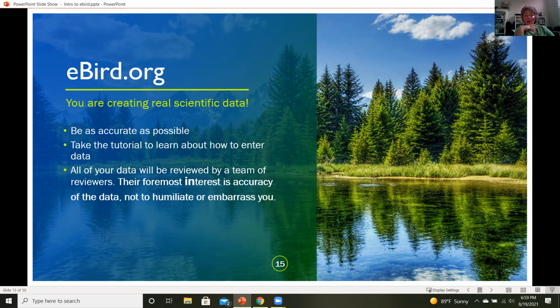And do know that all the lists that are submitted are reviewed by a team of reviewers. Now, these are volunteers. There are 9 reviewers in the state of Louisiana, and their interest is the accuracy of the data. So if they question your list or something about your sighting, just remember that their focus is on the integrity of the data. They are not trying to humiliate you or embarrass you. So you cannot take it personally if you are questioned. And we'll talk more about this as we go along, about how to ensure that your list is as accurate as possible. To a new birder, this can be intimidating, but honestly, it's one of the best ways to learn. And I'll talk about how the reviewers decide what to ask as we go.